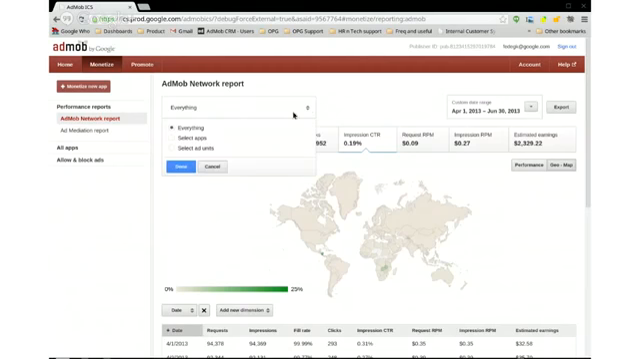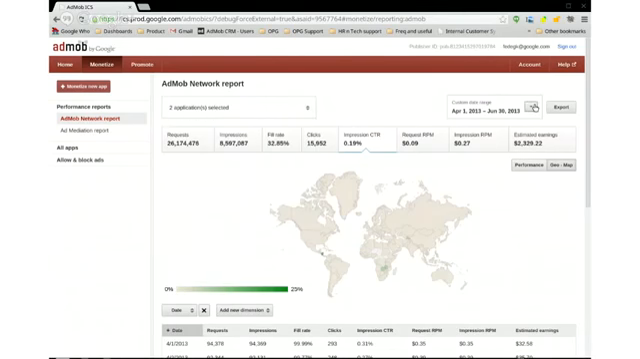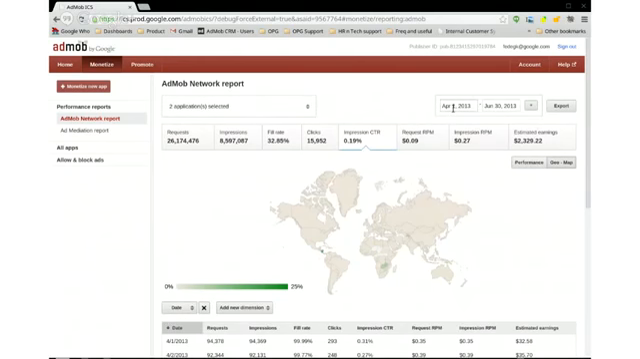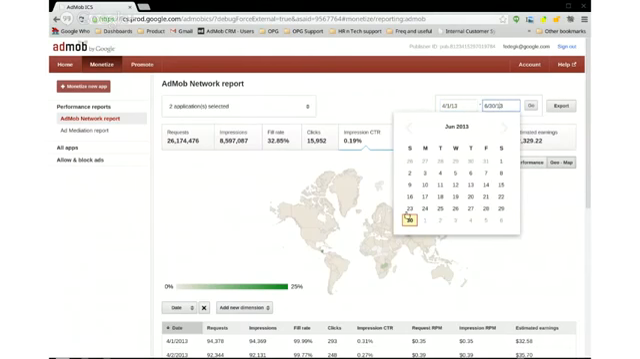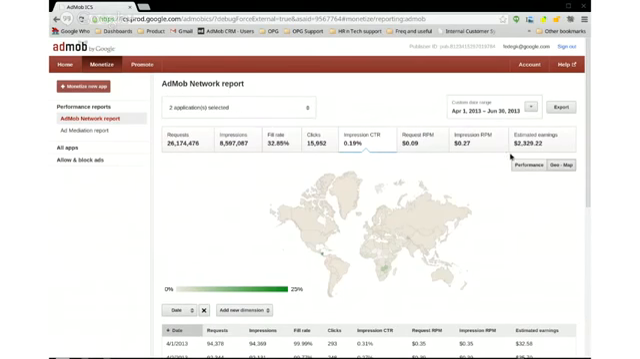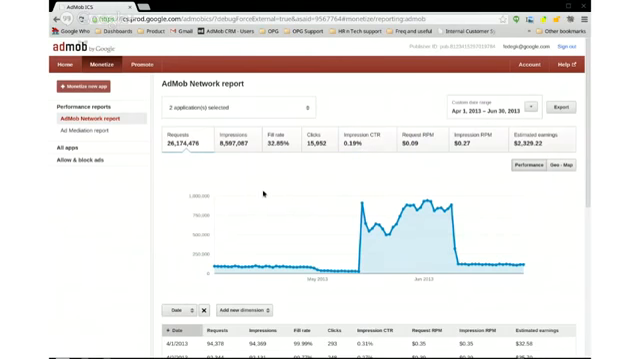So in this case, I would go to this section. I will check select apps. I will choose the two apps that I want to see. Then I would go to this section, custom date range, and I will select April the 1st until June the 13th, and click go. Go back to the performance tab, and here we'll find the request.